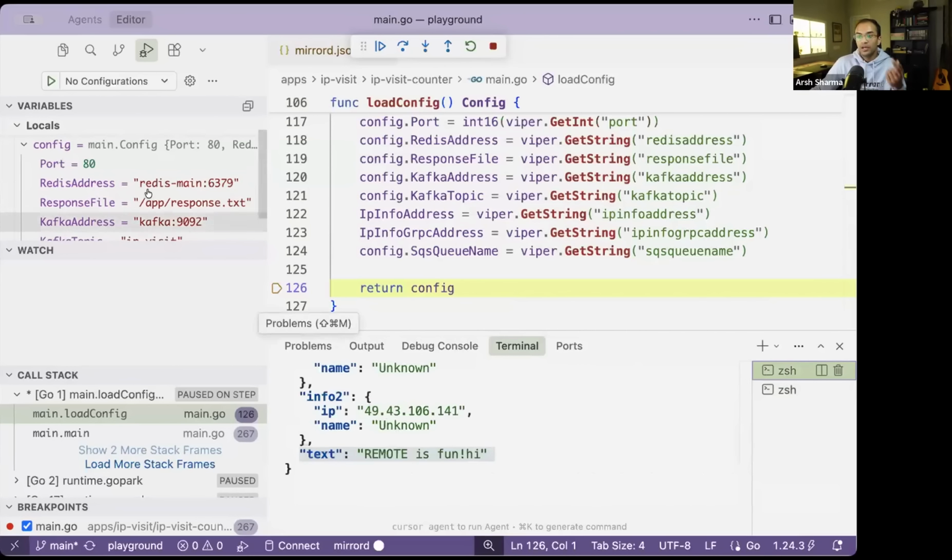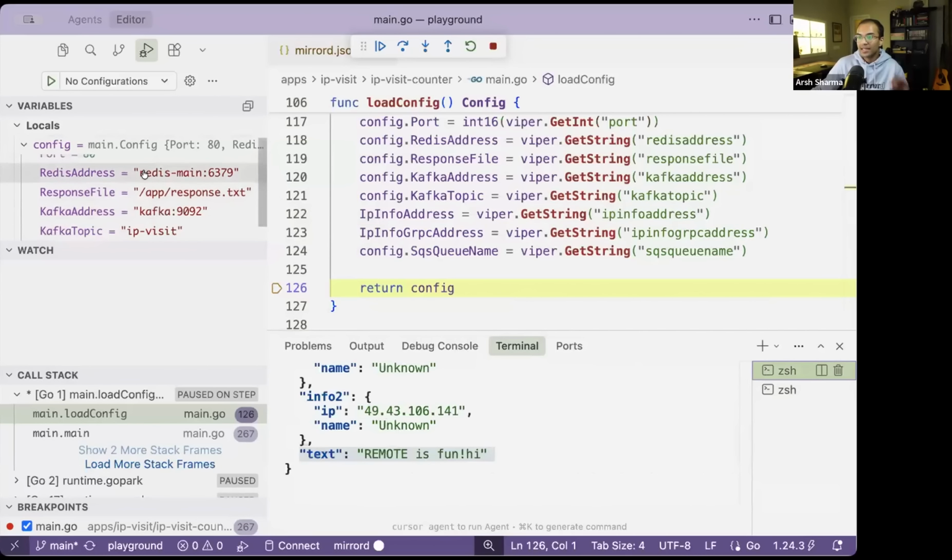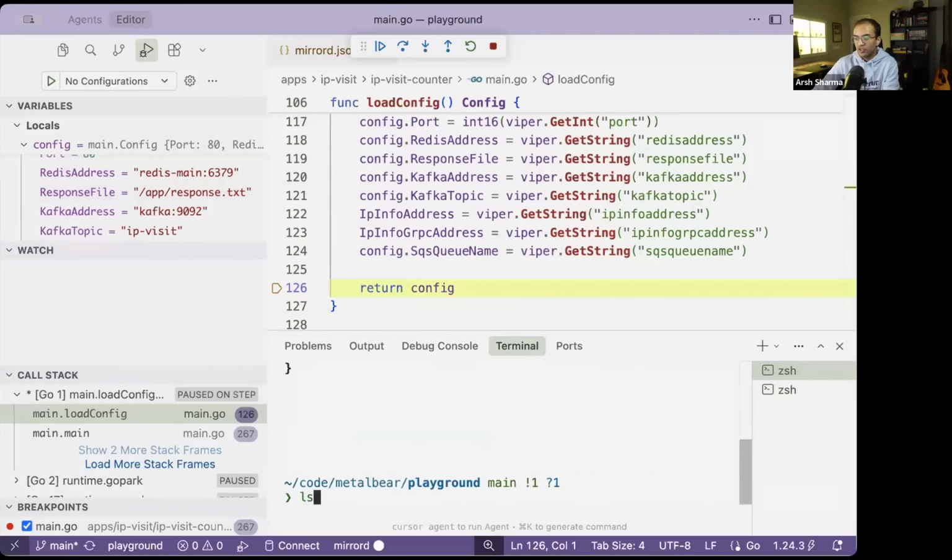And so here we see that all of these environment variables get populated from the things which were there in the cluster. I want you to pay attention to this response file, which is at app/response.txt. This is not present locally on my machine. So if I do an ls, this is not here, okay? So this file is there on the cluster.